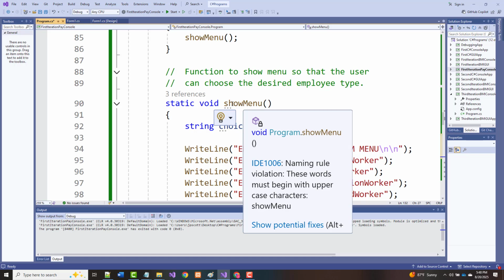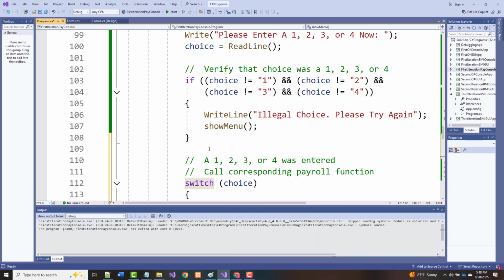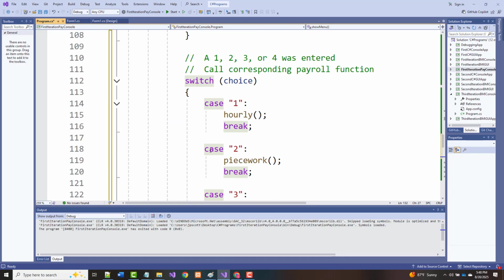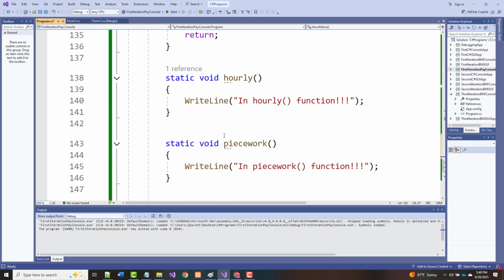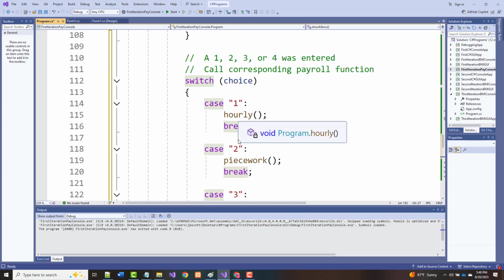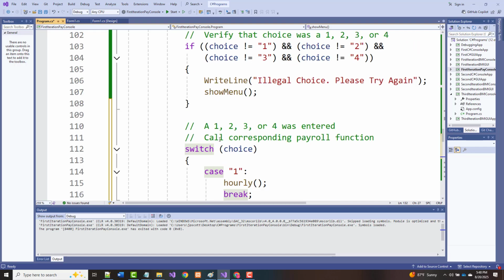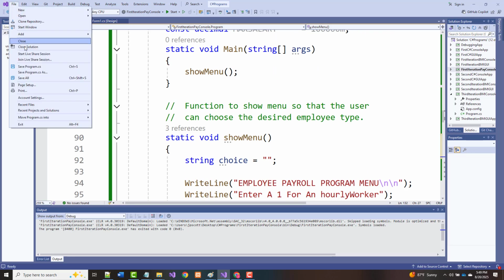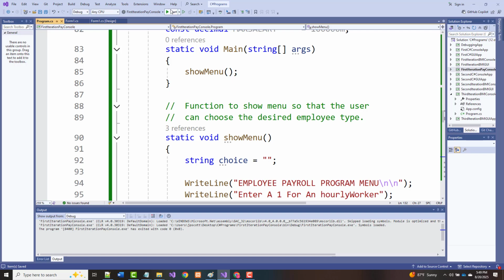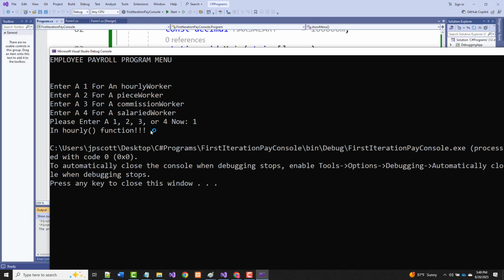Okay, now, think about this. We've got show menu. We're bringing up the menu. They've chosen a 1, 2, 3, or 4. Now, there's different ways that we can do this. For right now, all I'm doing is calling these routines. I could just return choice instead of doing this. Let's see if this works. So file, save all. Let's run it. You already saw if I put something illegal in, so let's put in a 1. In hourly function. So that works.